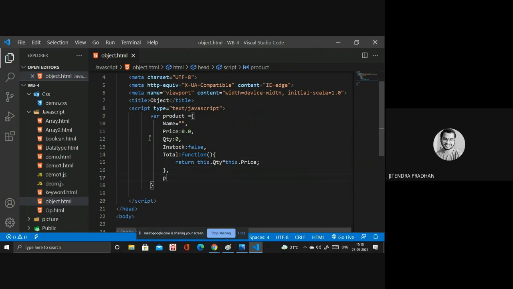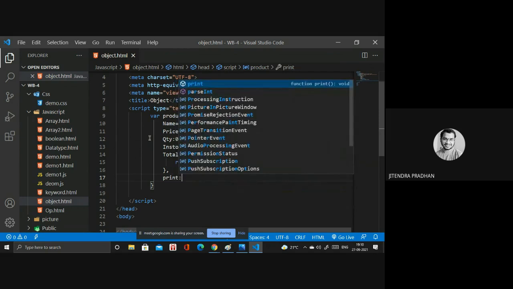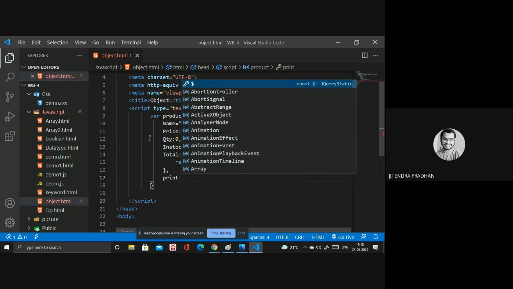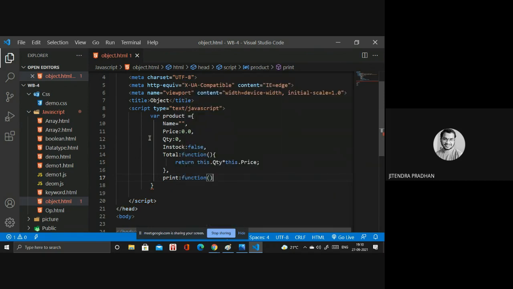I need another property, because I want a print operation. In that I will write a function, my print, with name. Whatever name I enter, it will take that name, price and quantity, all these things. I will use prompt or something similar to enter the name. Don't worry, let's see what happens.